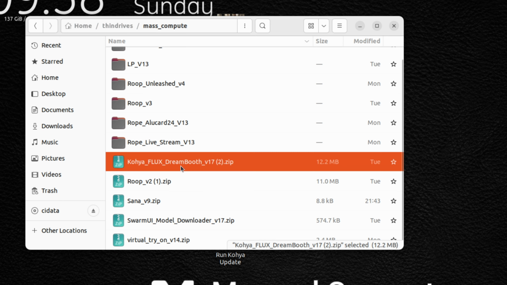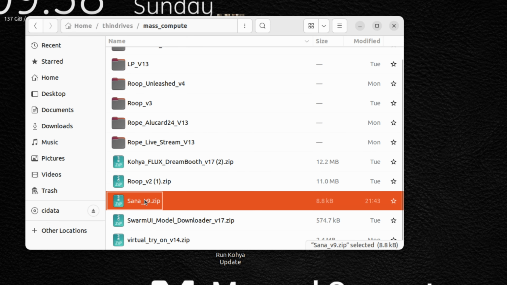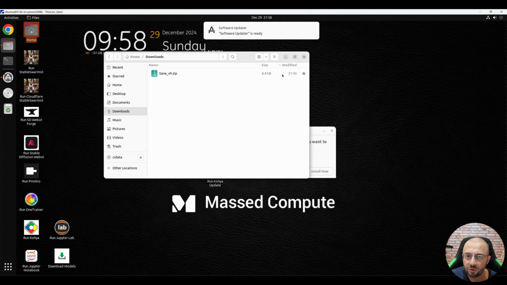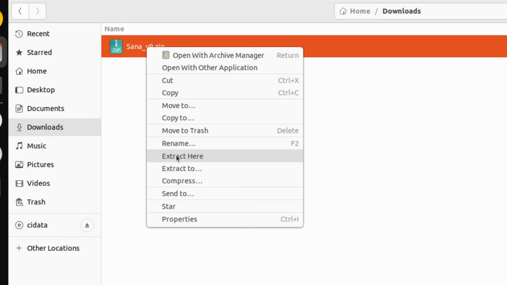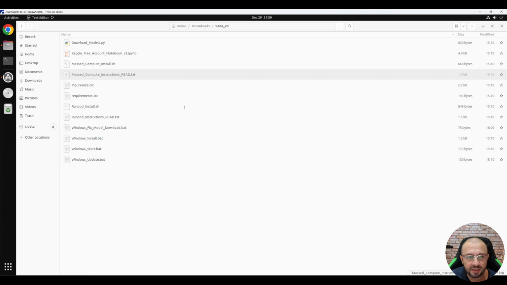So let's refresh this page to see the zip file. If you don't see it, refresh it. And here is the Sana zip file. So I will drag and drop it into the downloads folder. Wait until it is copied here. Yes, it is copied already. Right click, extract here. Then enter inside that folder and then open the Massed Compute instructions txt file.